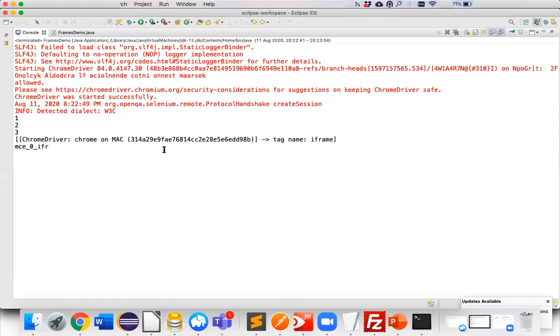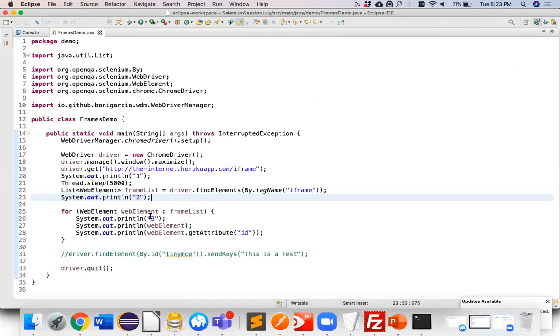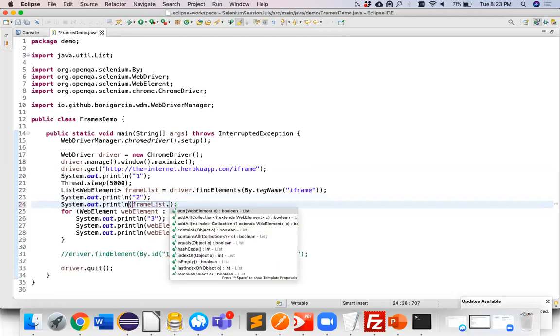Okay, so now can you see it's printing 1, 2, and 3, and it's also printing the ID. So now it's working fine. Clear? And one more thing is, if you want to print the size, you can say frame list dot size.